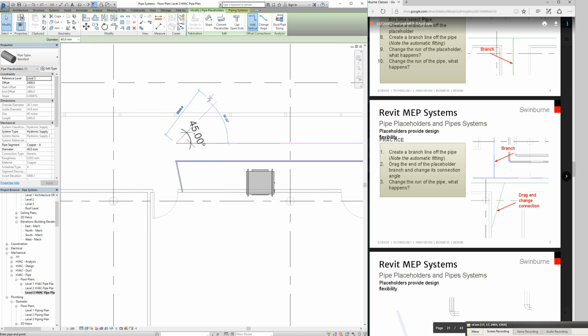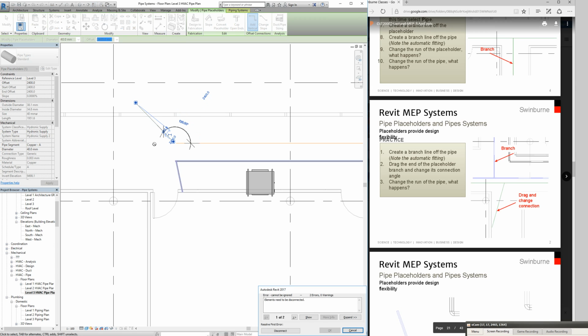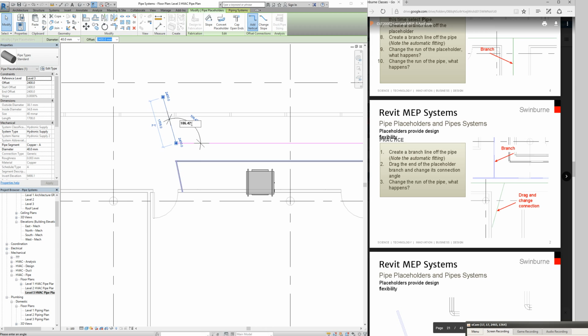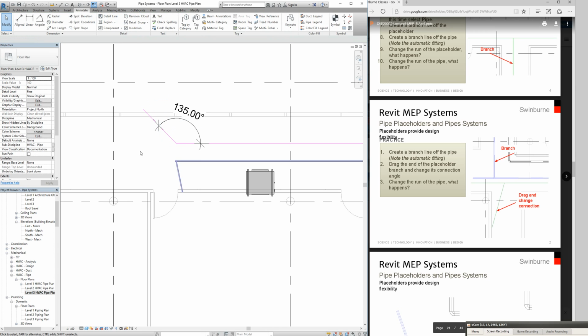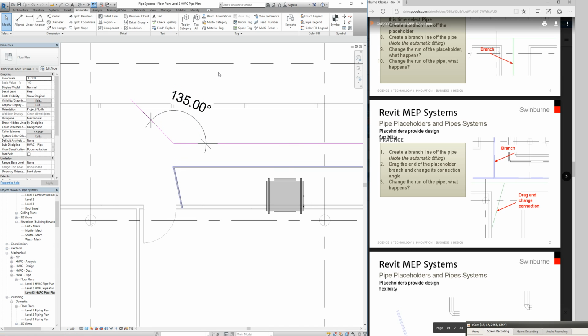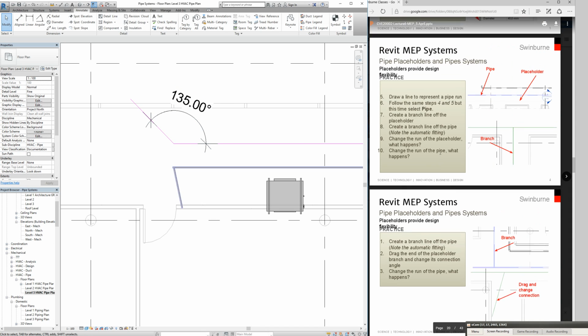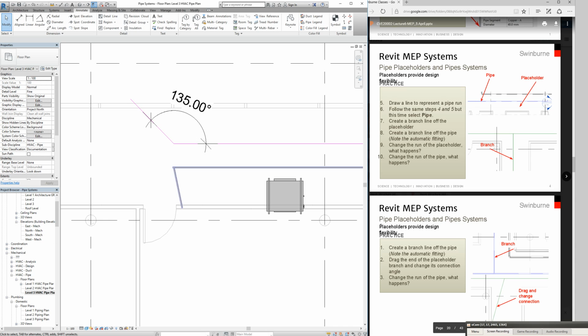So we just modify this to be 135 if that is a standard connection. Disconnect. Sorry, something happened here. Again, 135. That is good. And then we can convert this into pipe. All right, so that's the idea of pipe placeholder. They provide flexibility in design.